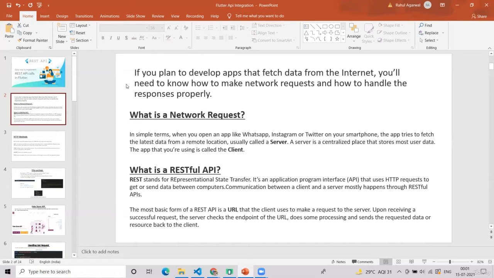In simple terms, when you open an app like WhatsApp, Instagram, or Twitter on your smartphone, the app tries to fetch the latest data from a remote location, usually called a server. A server is a centralized place that stores most user data. The app that you are using is called the client. So there are two terms, the server and the client. The client is the application, whether it's an Android or iOS app you are using. And the server is the database which is stored at a distant location. So that's a very basic concept.